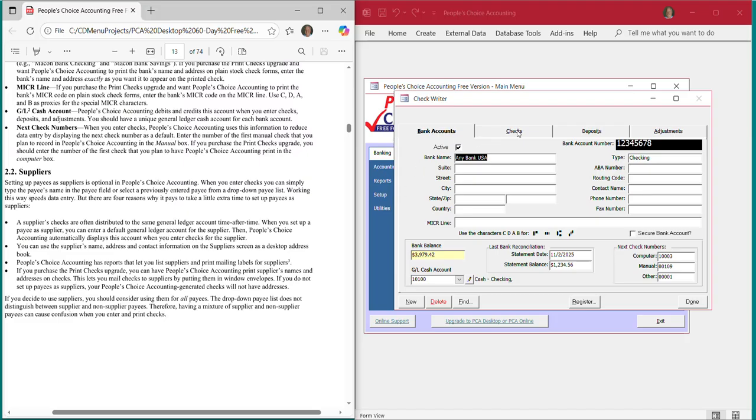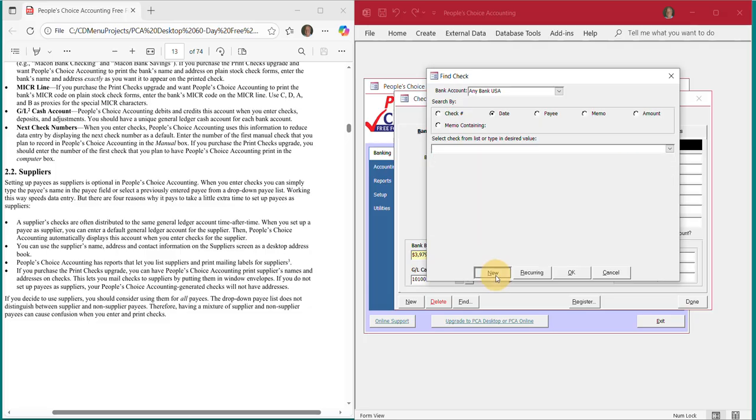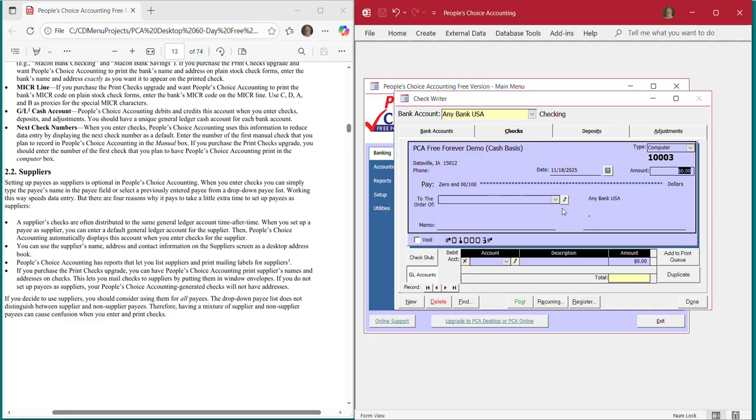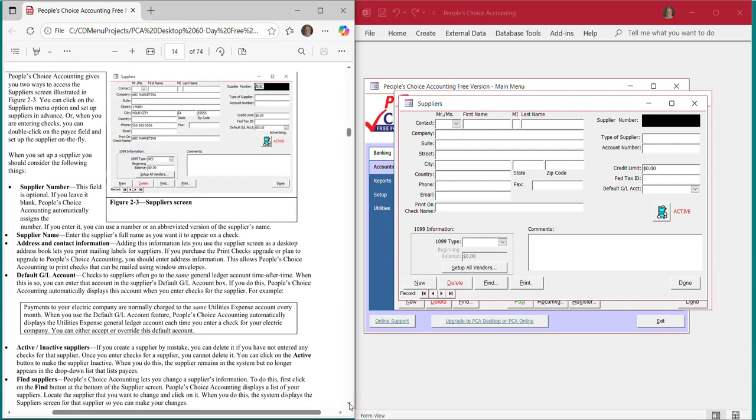The best way to do suppliers is if you go into checks and click new, and you can click on the pencil here, and that'll bring up the supplier form. And then there's information here that you can scroll through on setting up the form. With the upgrade, you would be able to process 1099s, and that is done through an e-filing system.